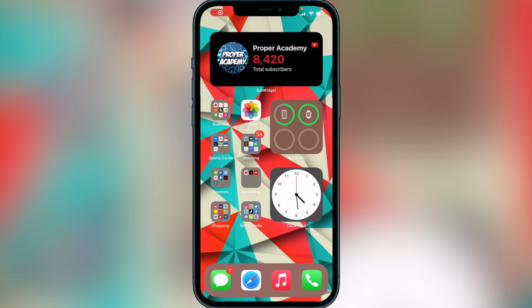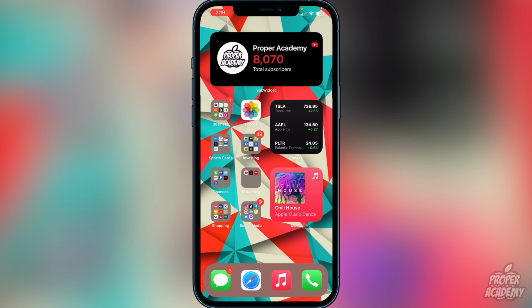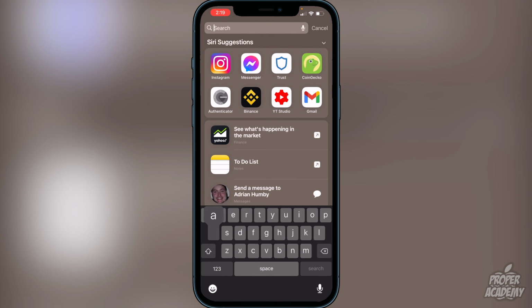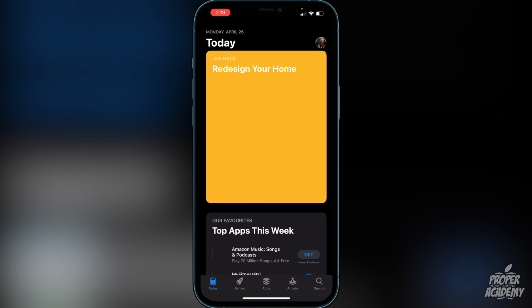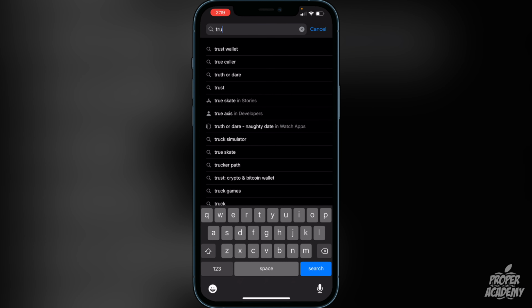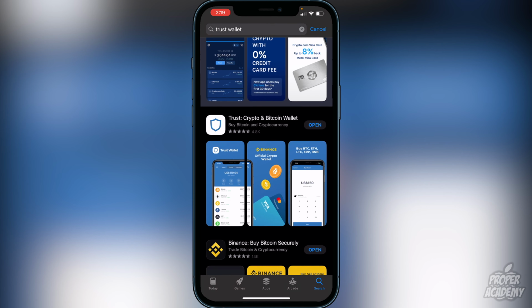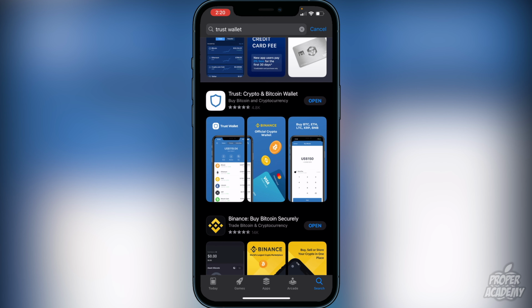So the first step that you want to do is download Trust Wallet from the App Store. So just head over to the App Store and type in Trust Wallet. I'm going to head over here, search, then just search for Trust Wallet. And it'll just be this first one right here, Trust, the crypto and Bitcoin wallet. So you just want to download that first.